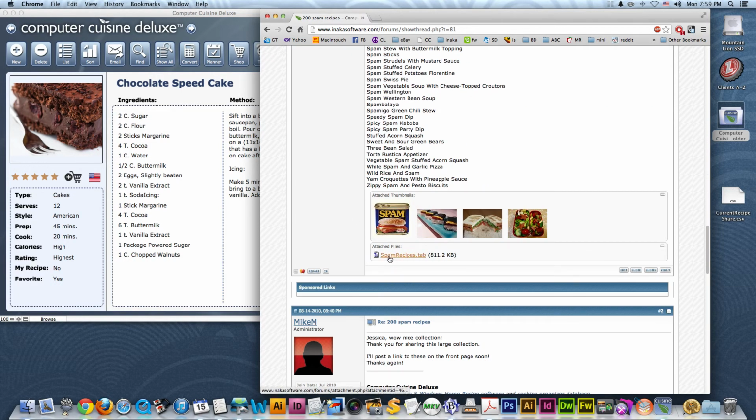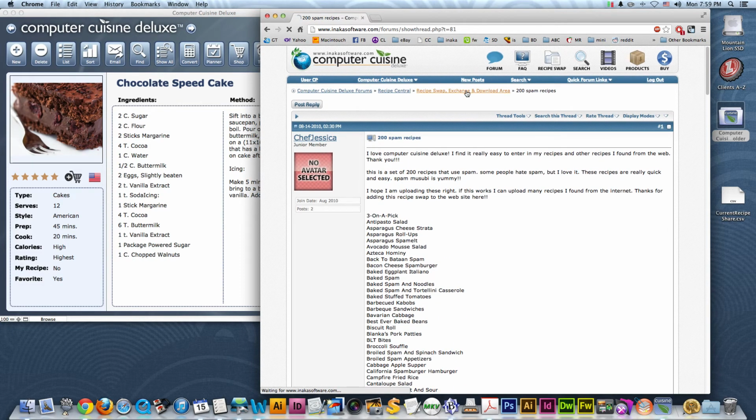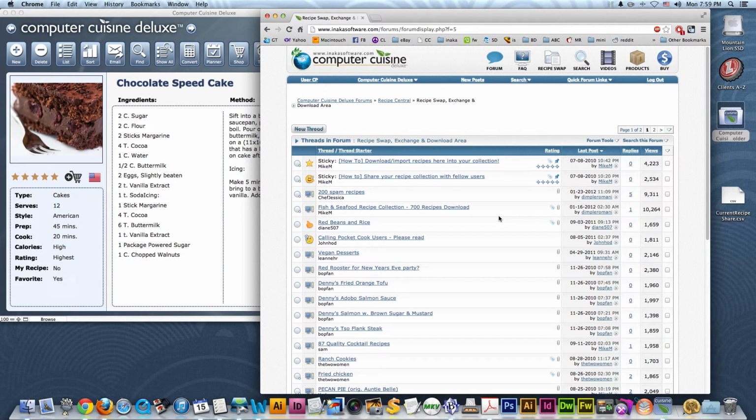So for example, you could download that and import that into your collection as well. But we're going to go ahead and share this recipe. Now, you want to register with the Computer Cuisine Deluxe forum. It's completely free. You just have to create a username and your email, and I don't sell that information or what have you. It's just so that you can log in for future reference and send messages and post information.